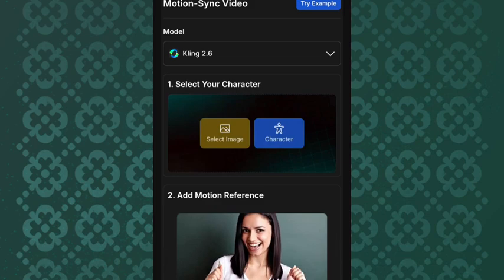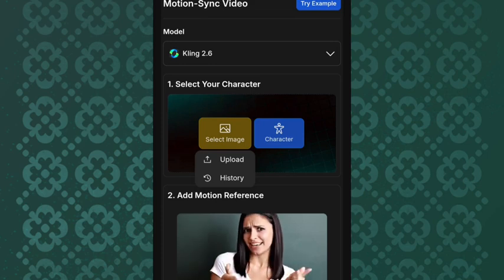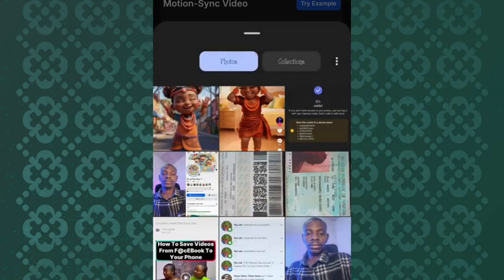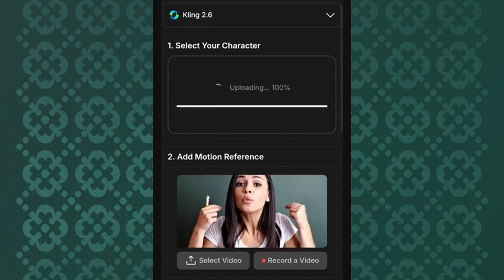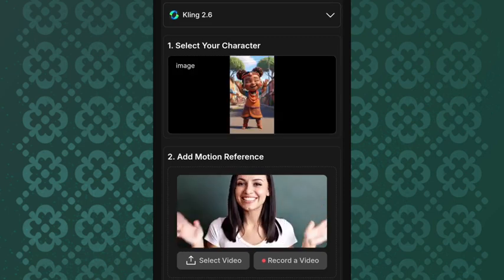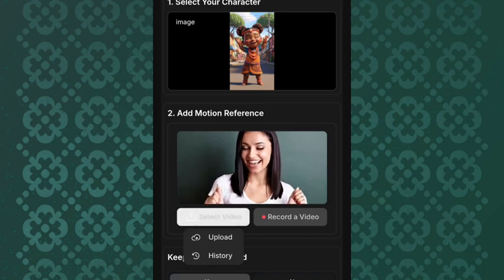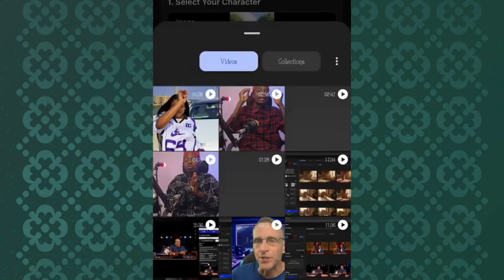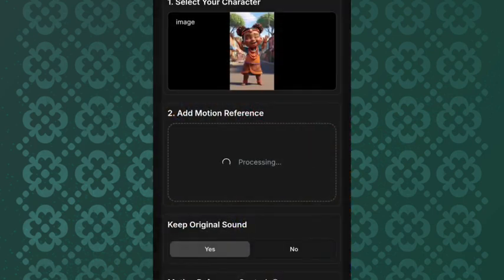When you click on upload the image, as you can see, it says select image, you click on select image, you click on upload, and when you click on upload, it's going to bring you to an interface like this. This is the image. We upload the image, and after uploading the image, the next thing we are going to do, as you can see, it says add motion reference. So the next thing we are going to do is to click on select video here. So we click on upload so that we can add the video. Now we click on add video. When you click on add video, it's going to bring you to an interface like this.